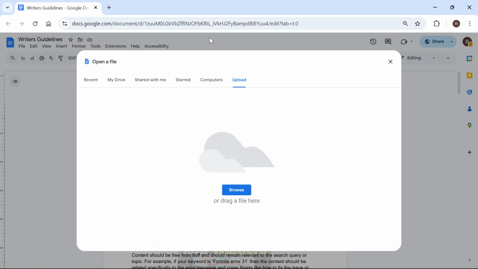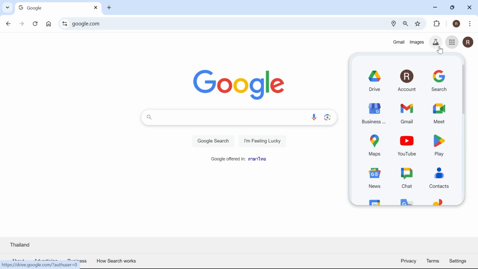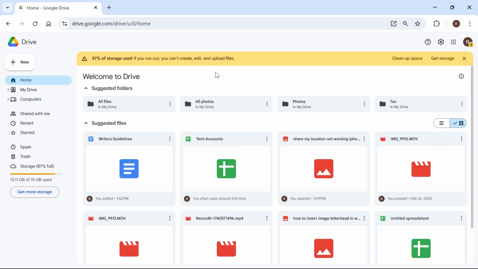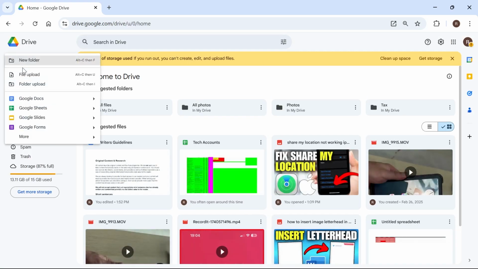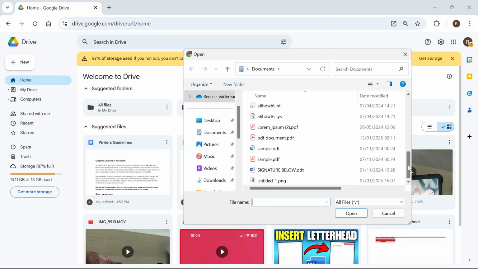So to fix this, what you need to do is just head over to the Google website, click on the square icon in the top navigation and select Drive. Now, once you're on your Google Drive, click on New in the top left hand side, click on File Upload, and now from this window just go and upload that same file.